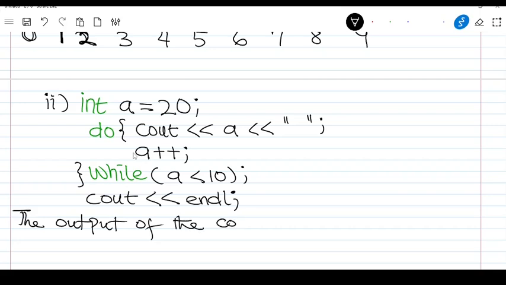The output of the code would be, okay, so in this case right now, a is initialized to 20, so the start value of a is 20. After that, it now goes into the do while loop. So it's going to print out the value of a, which is now 20. So it starts off at 20, and then there is some space. So it's now going to go to this line where it's saying a plus plus. So a now becomes 20 plus 1, which is now 21.